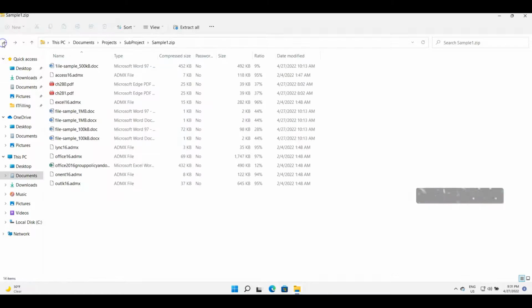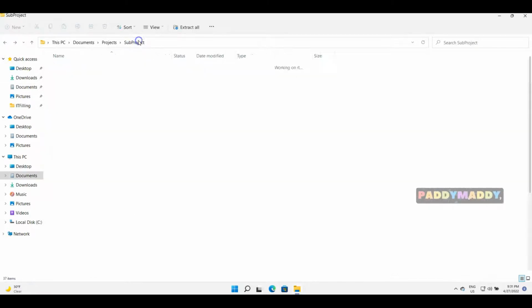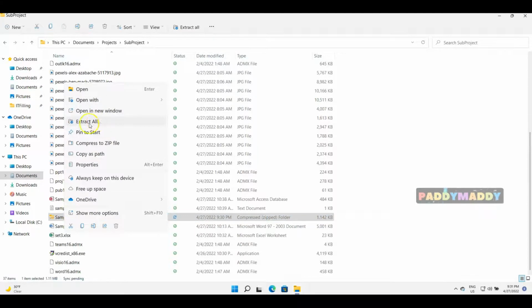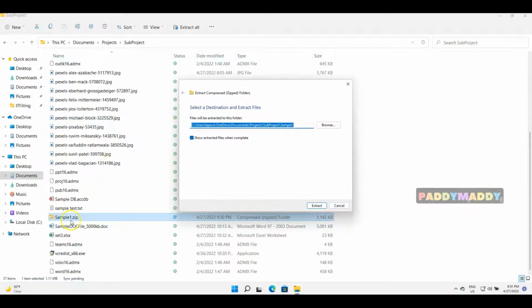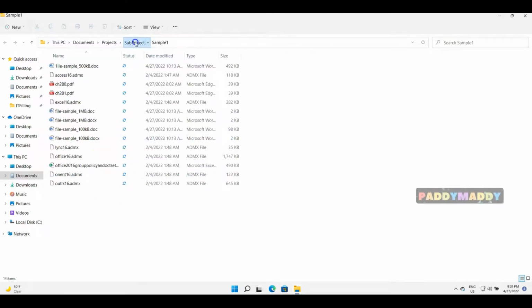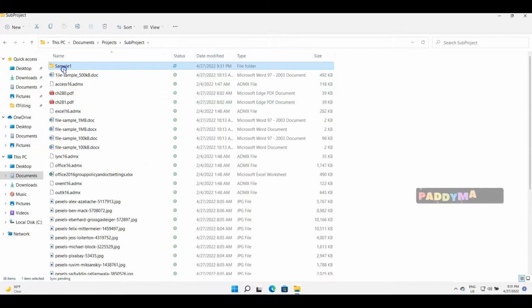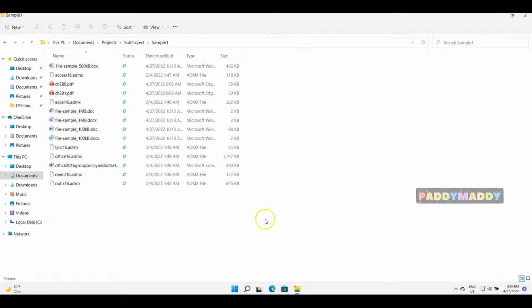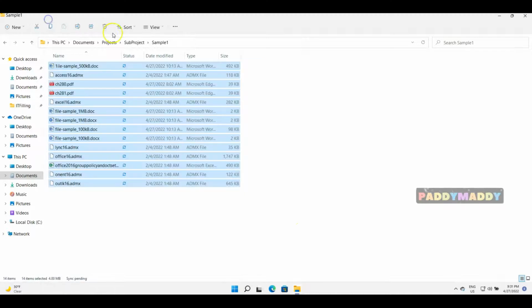Let's say I want to completely unzip. What I can do is right click here and choose Extract All, so that it's going to create a folder named sample1. If you see here, the sample1 folder is getting created. Click on Extract, and it has extracted all the files. So you can actually make a change once you extract it.